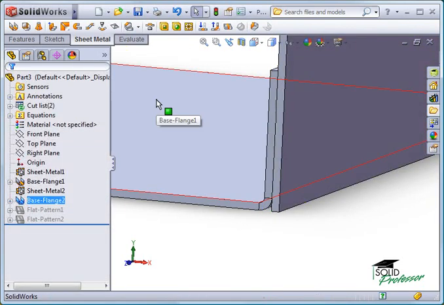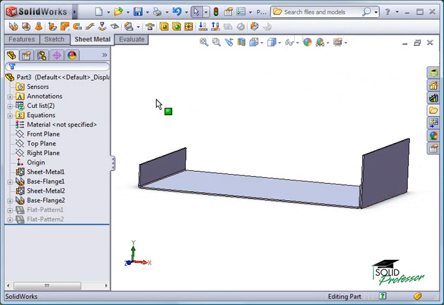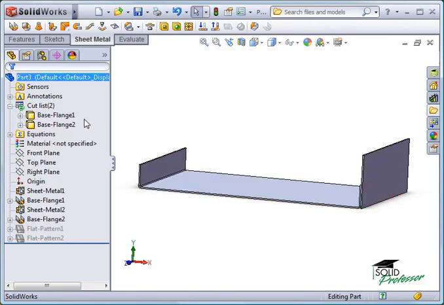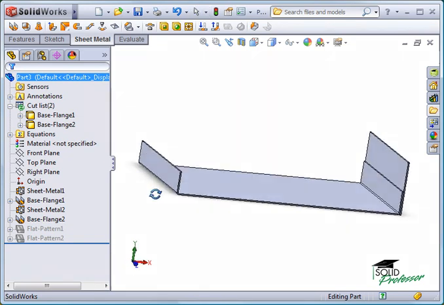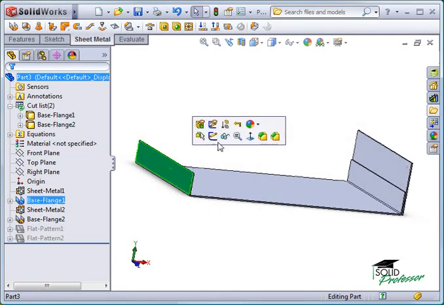When I do, the flange is added, and a couple new items appear in the feature tree. Notice there's a cut list folder which lists both sheet metal bodies, as well as an additional sheet metal feature and flat pattern. Now, another advantage to designing sheet metal with multiple bodies is that there may be times when you want to work on another area of the design before joining those areas together. In this case, I'll create the next flange for the top cover on the other side.